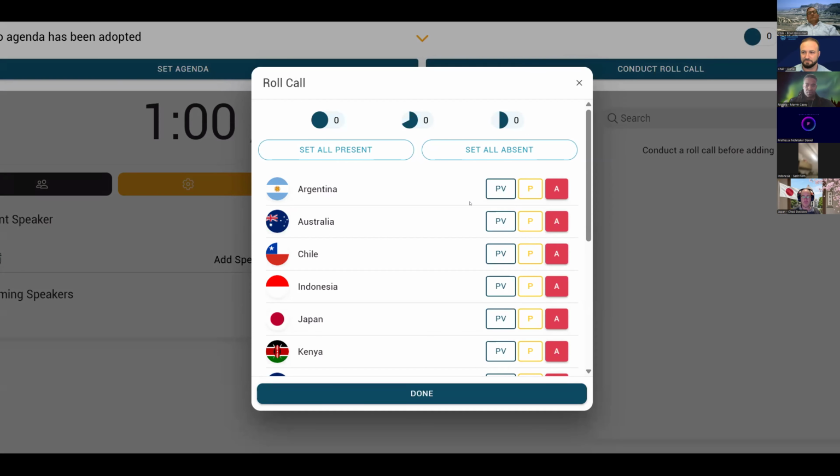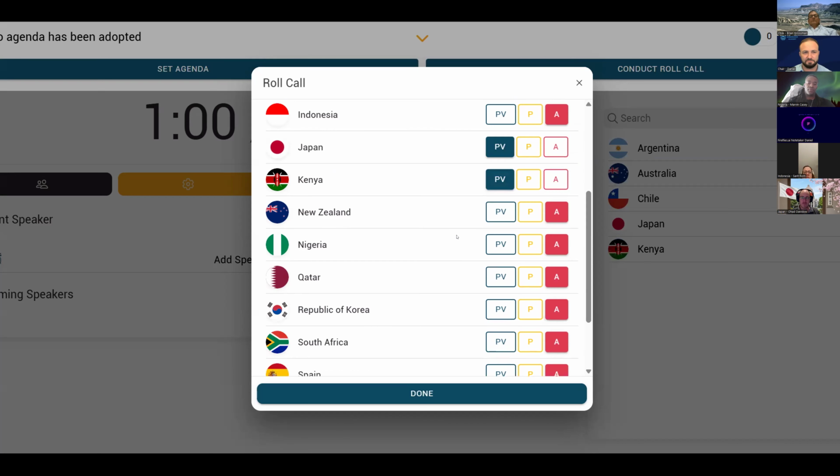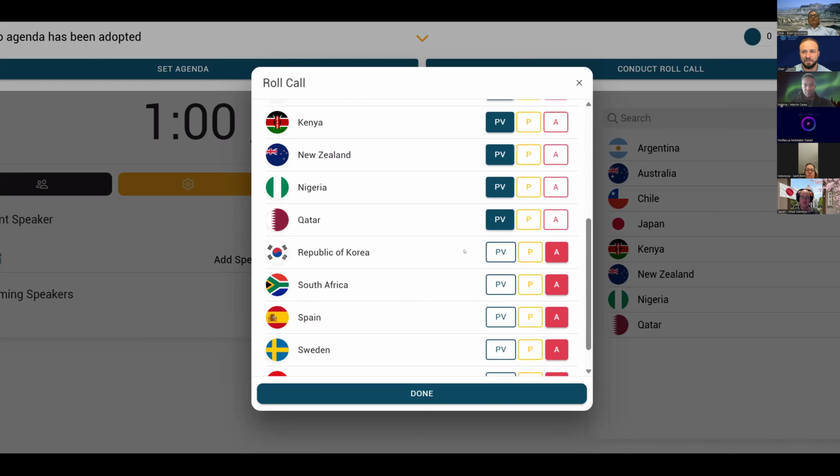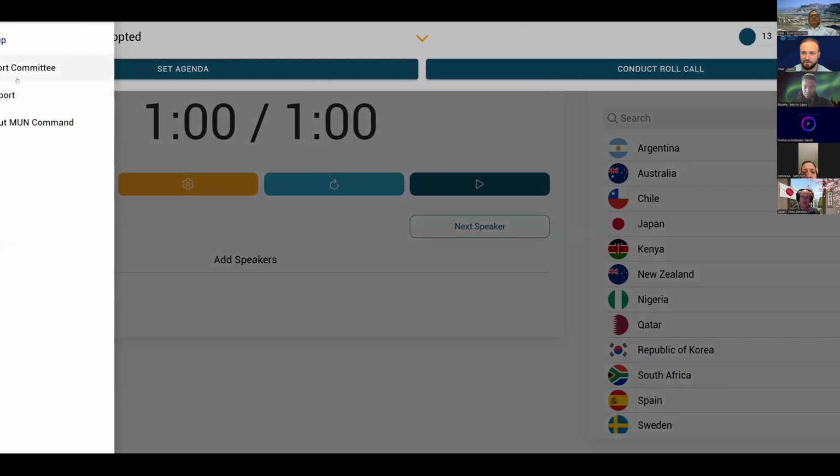Argentina, present and voting. Australia, present and voting. Chile, present and voting. Indonesia, no Indonesia. Japan, present and voting. Kenya, present and voting. New Zealand, present and voting. Nigeria, present and voting. Qatar, present and voting. Republic of Korea, South Korea, present and voting. South Africa, present and voting. Spain, present and voting. Sweden, present and voting. Turkey, present and voting.